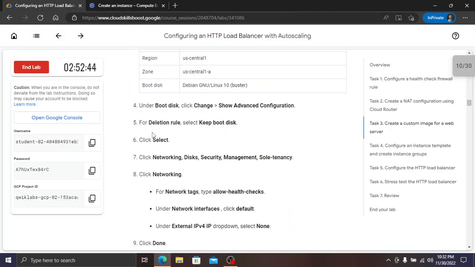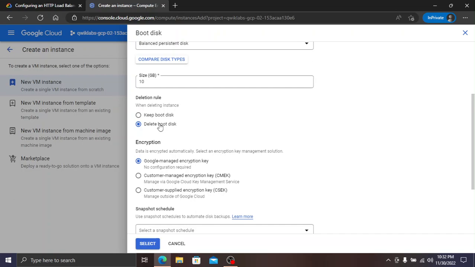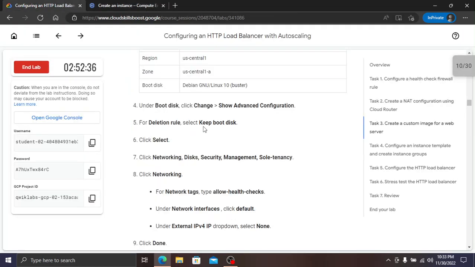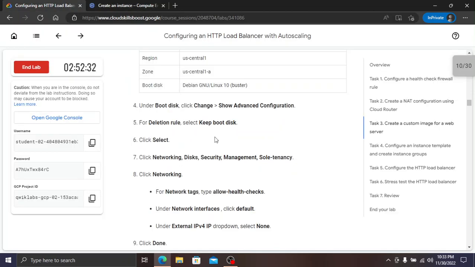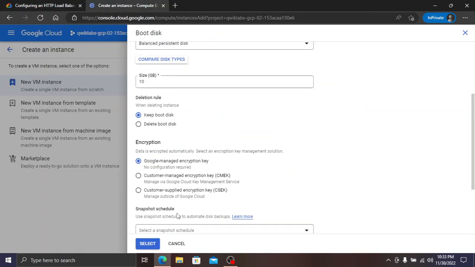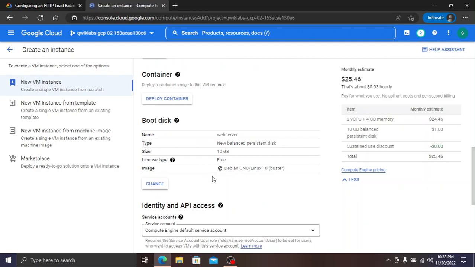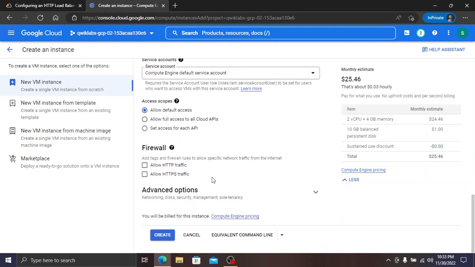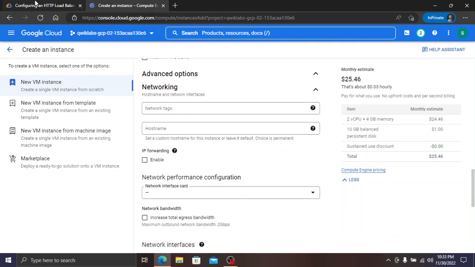And for the deletion rule, where is the deletion rule? Yeah, it is here. Keep both disks, so change this section, click select, and once it is done, click networking disks. Okay, it is inside this advanced option. Just scroll down, expand this networking.